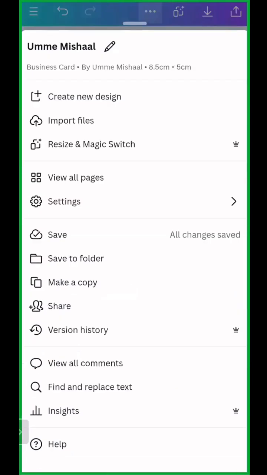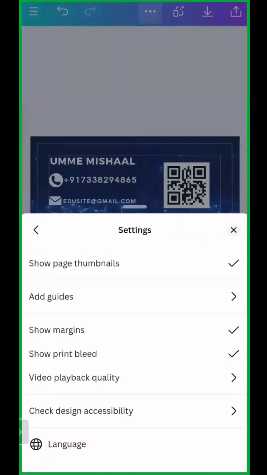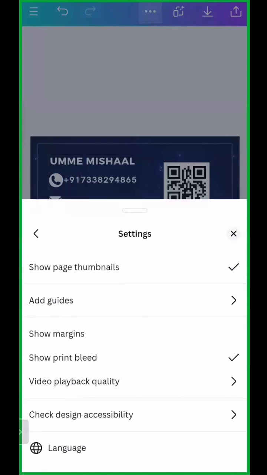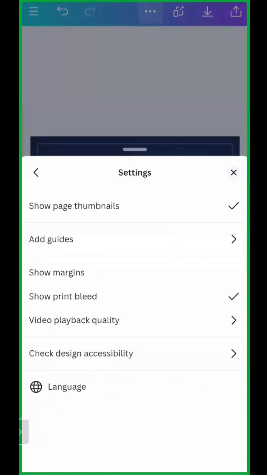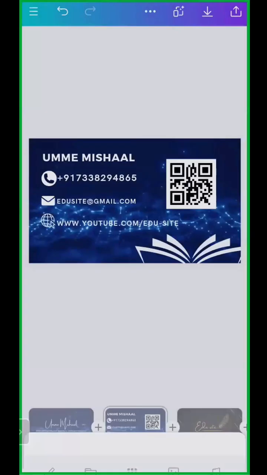If you want to remove the margins, where are you going to go? Files, settings, and remove the margin. Show the margin, you have to click again. It will remove the margins, and again show the print bleed. Click on it again, and it will move out.